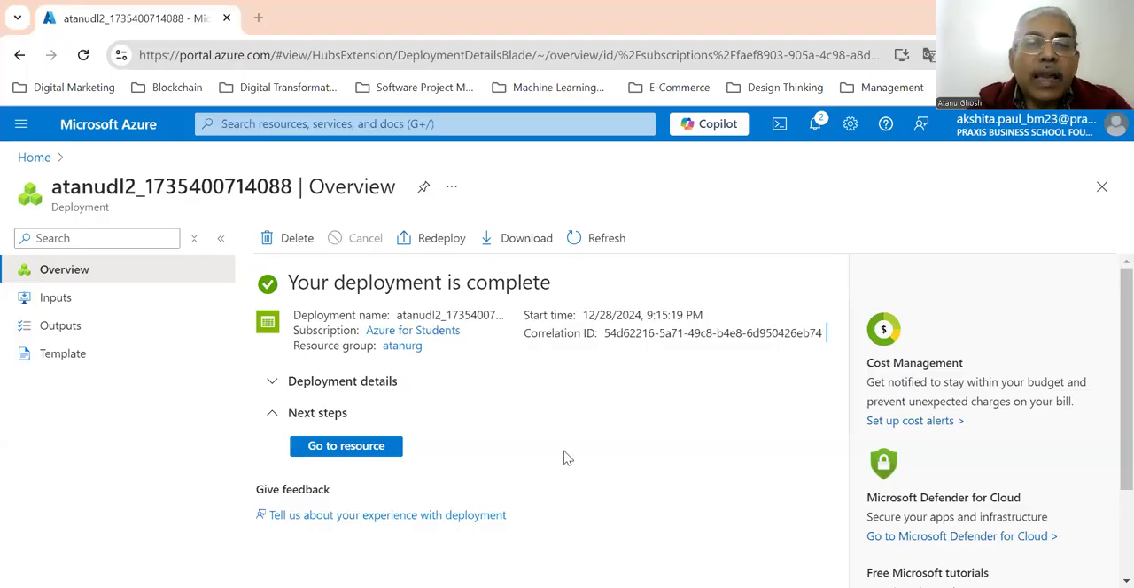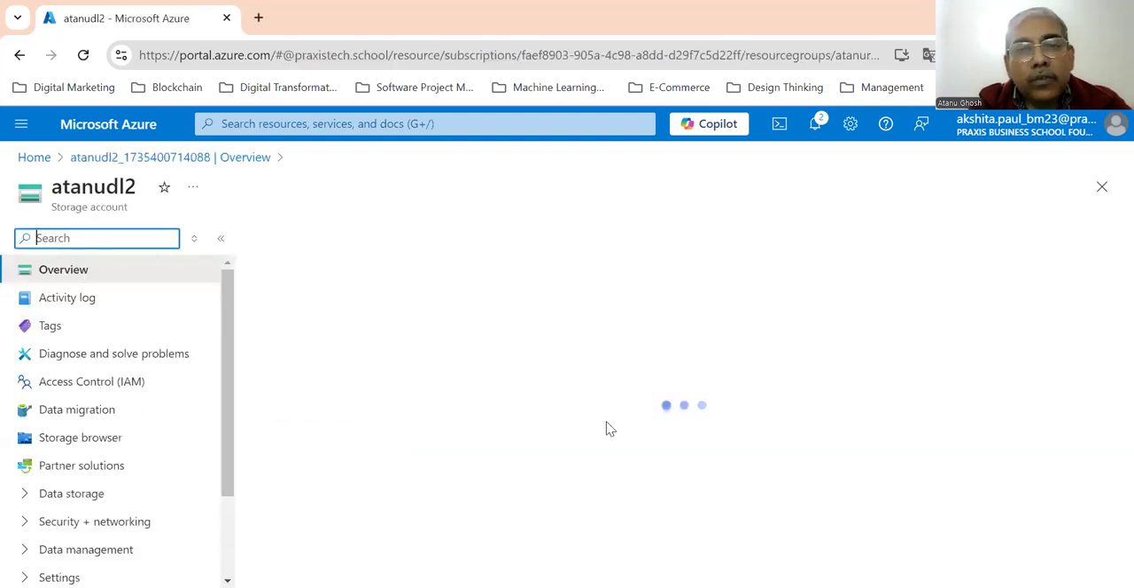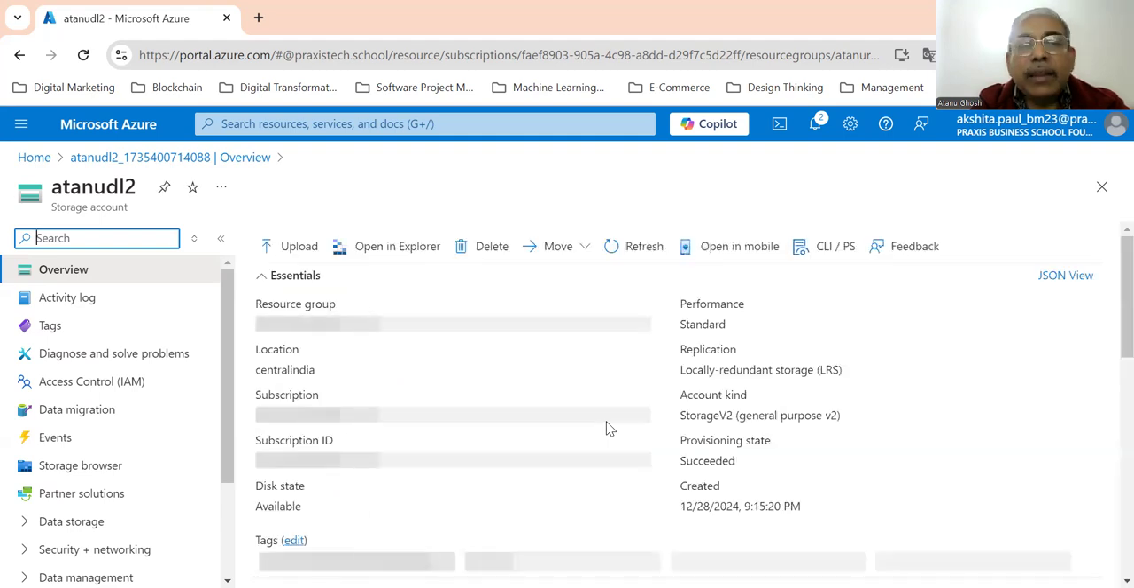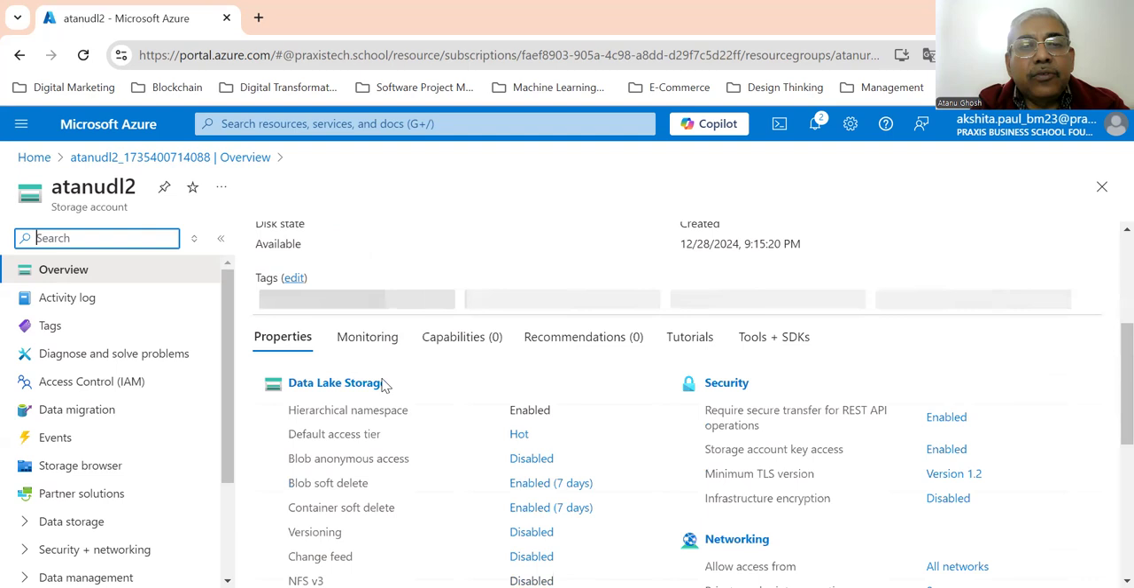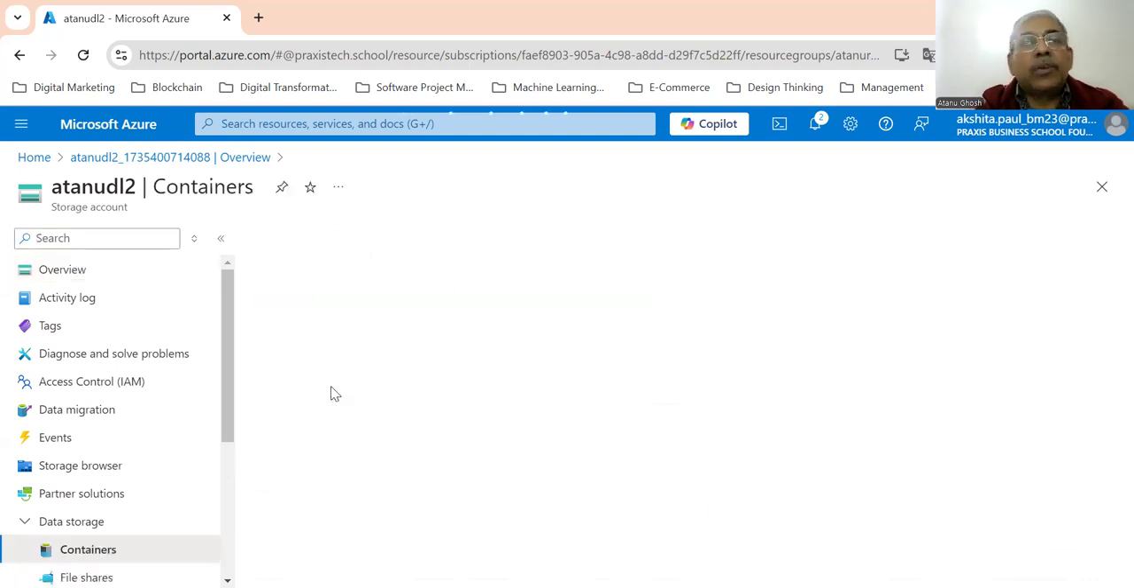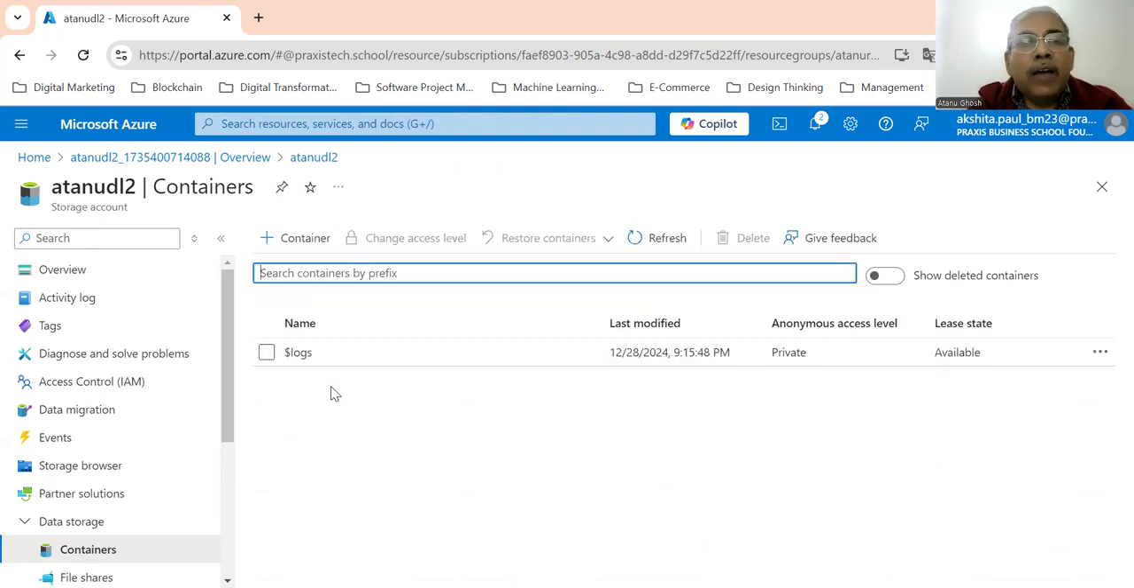You can see that the deployment is complete. And if we now go to the resource, we will be able to get inside our data lake. So this is where I go inside a data lake. So right now I have gone inside a data lake.